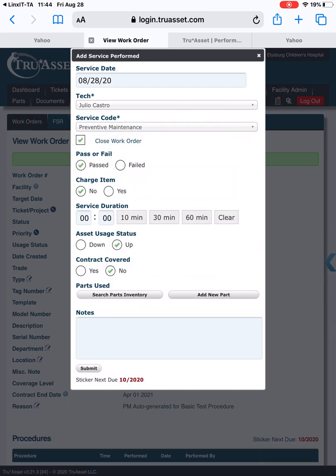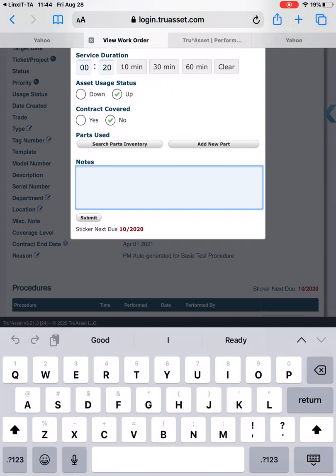I can also confirm the pass-fail status of the device I tested, whether it's a chargeable item or not. What is the service duration? How long did it take me to perform the service? I'm going to tap on 10 minutes twice so I could capture it. It took me 20 minutes. I also have asset usage status, contract, was it covered on the contract or not? Did I use any parts? And I can also put any notes in here.